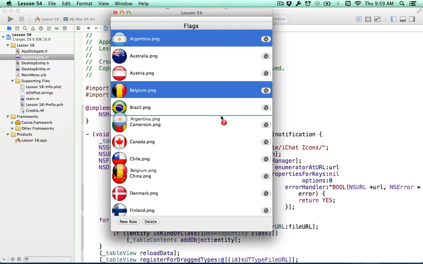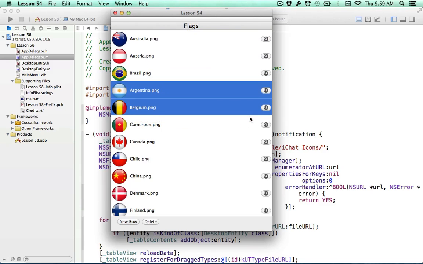Once I go outside this range, you'll notice we now have the indicator that we can drop these, and you'll notice that the table view will animate both of those to that new position. Alright, so that's that, and now all we have to do is start programming this stuff.